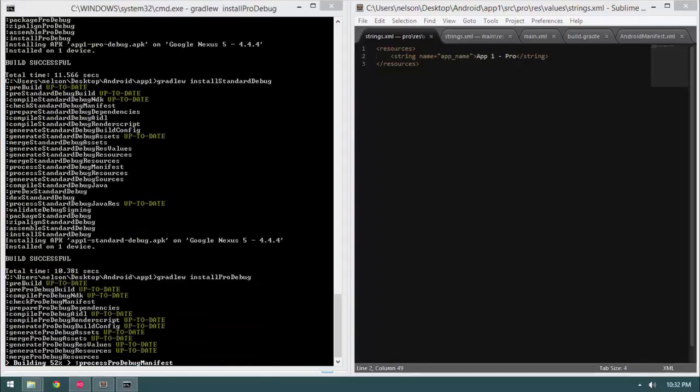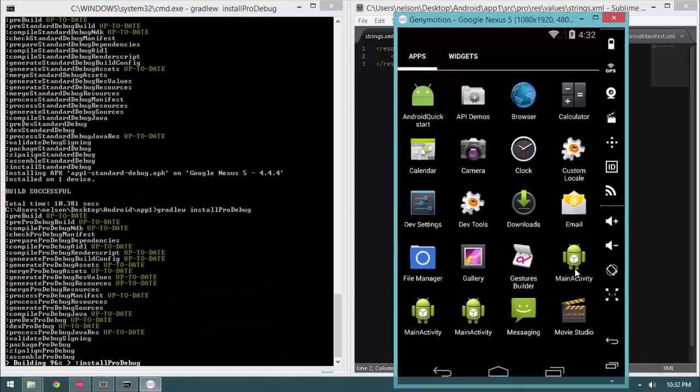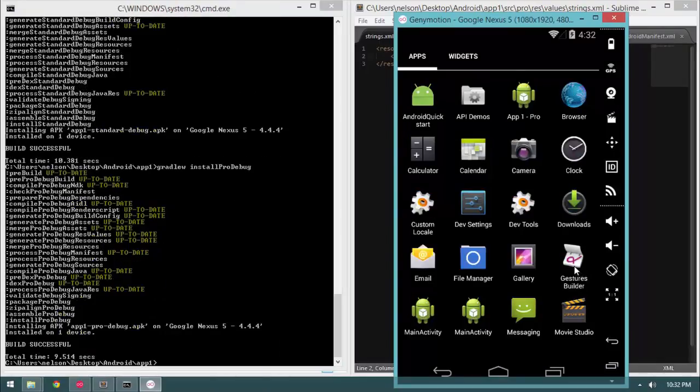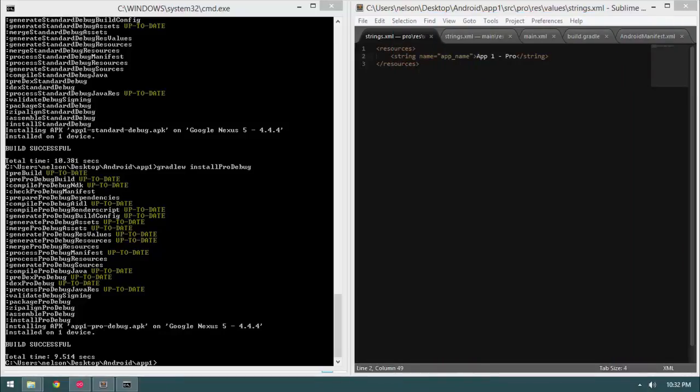And if you watch my app launcher really closely, you'll notice that once it installs, it picked up on that new resource. Because now I have app1 pro up here, but now I only have 2 main activities, meaning I successfully renamed one of my main activities. Let's go ahead and do the same thing for standard.